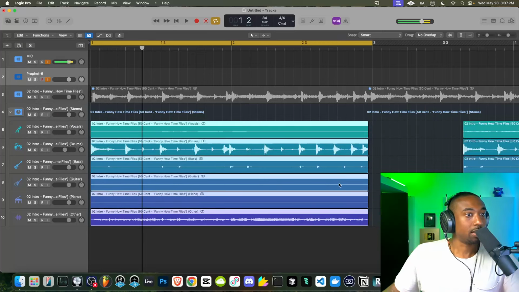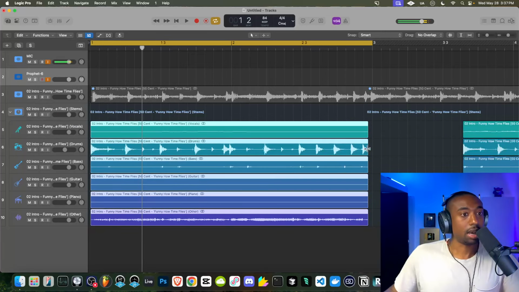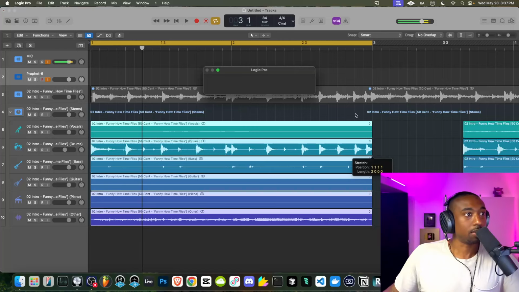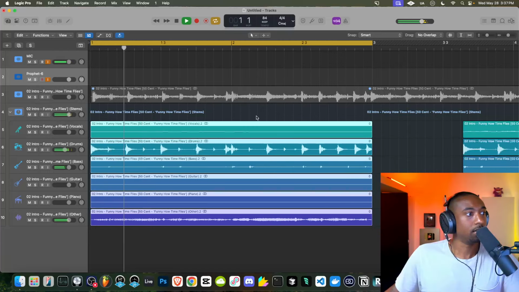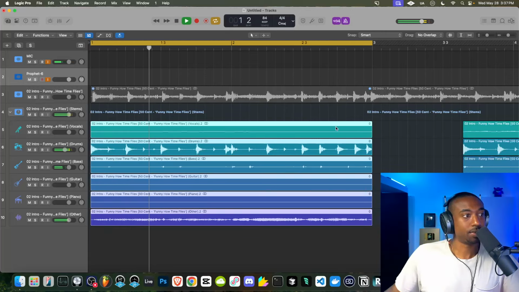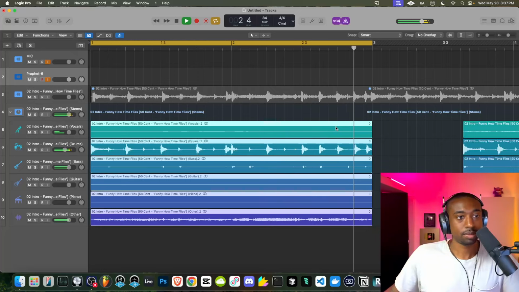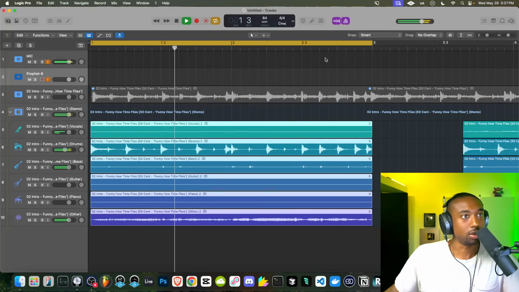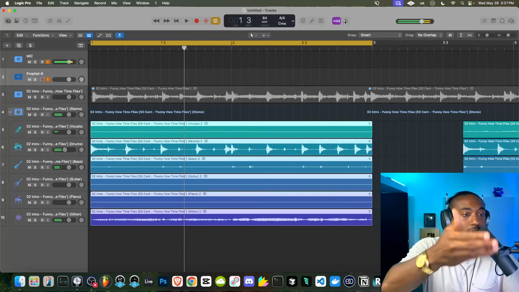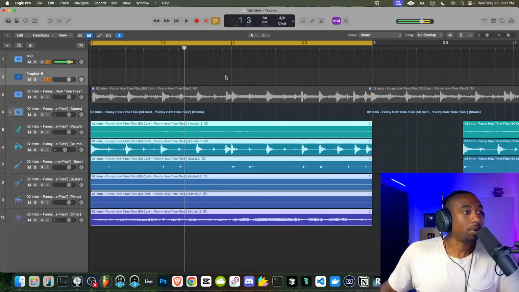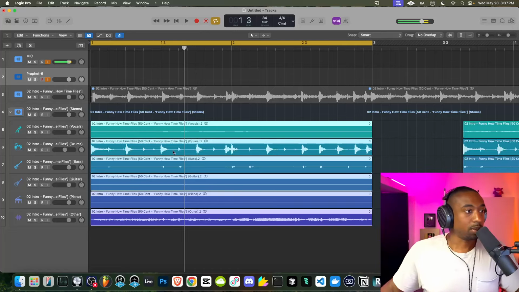So what we need to do is time stretch this. A quick way to do this is simply hit Option and just time stretch it to the bar. And now we can turn on the metronome. And it perfectly loops. Okay, so before you can even do what I just did, you have to count the music first. Most people don't count the music.